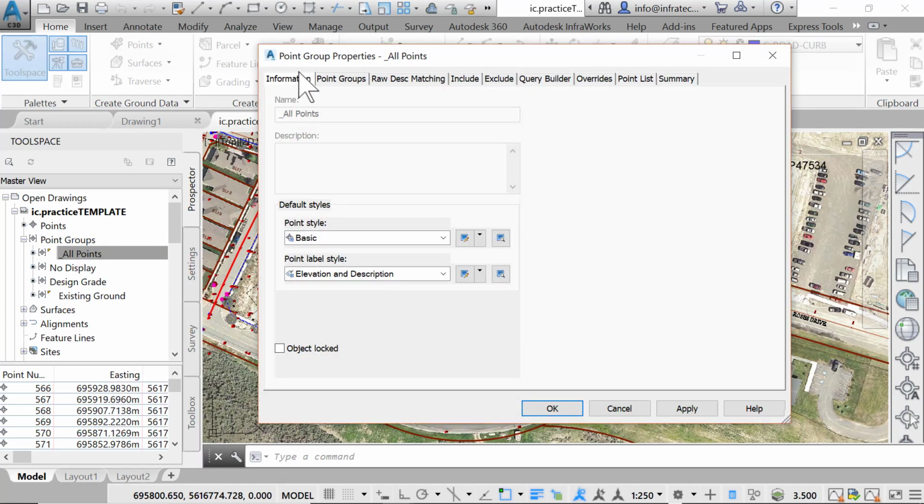To create and edit point styles, proceed as follows. Activate the Prospector tab and navigate to the Point Groups section. Then select _All Points and right-click on Properties. On the Information tab of the Point Group Properties window, we have two main boxes, each representing a type of style. The first one is Object Styles.